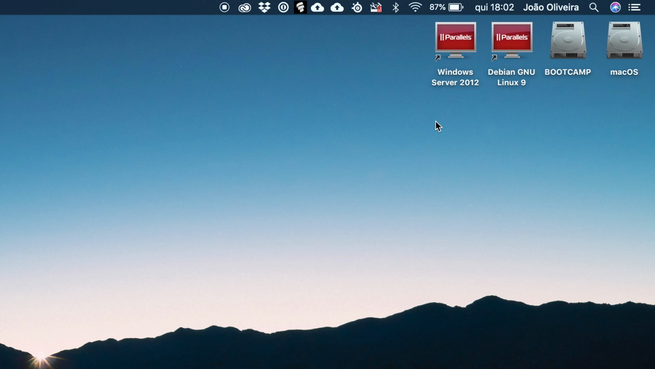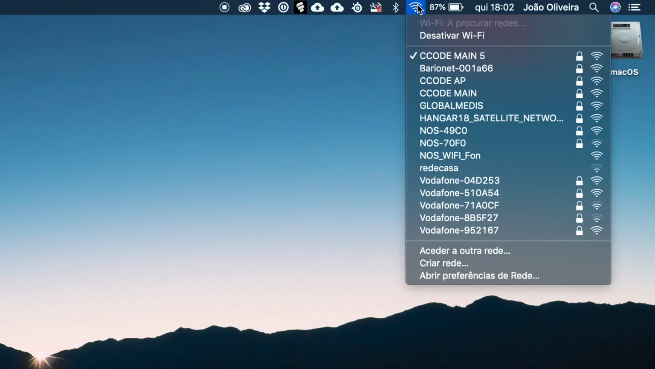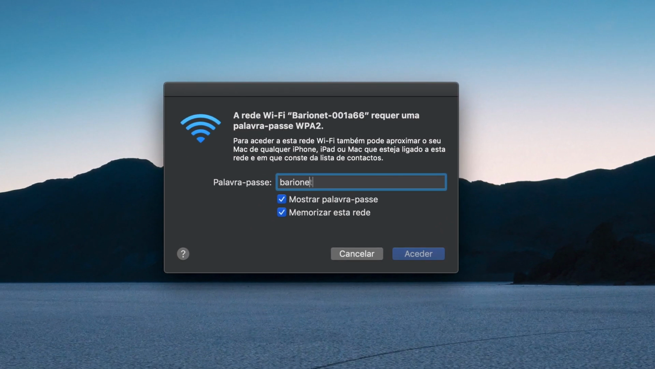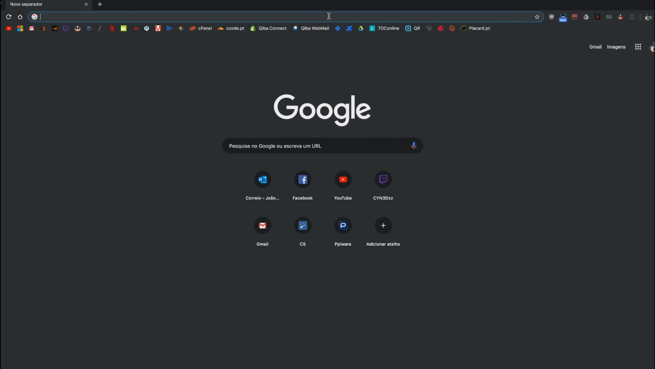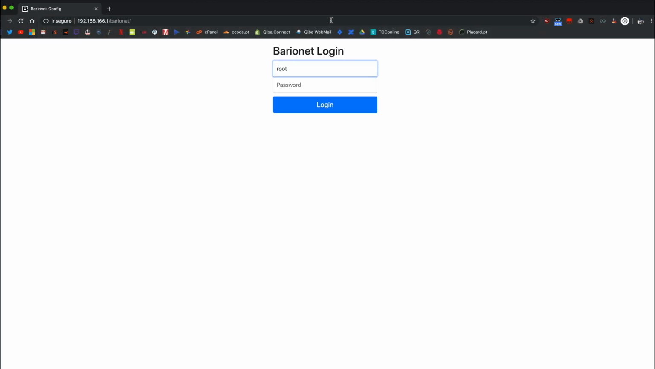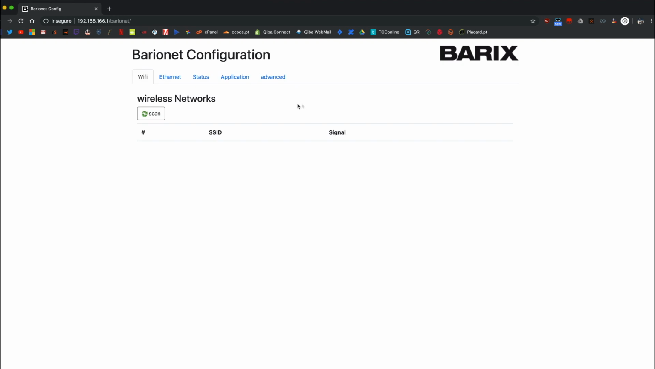WiFi-Counter.cloud. For that, you need to connect your PC to the Wi-Fi counter wireless signal. Select the SSID available as Varionet and enter the password. Then open your web browser and type 192.168.166.1 and press enter. Then click login. You don't need a password in the first boot.